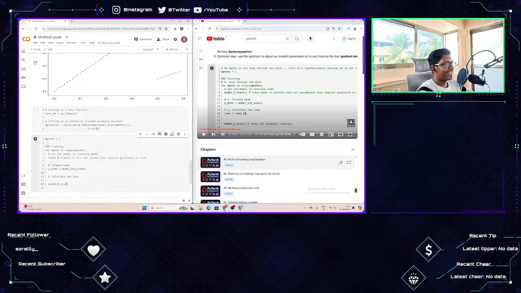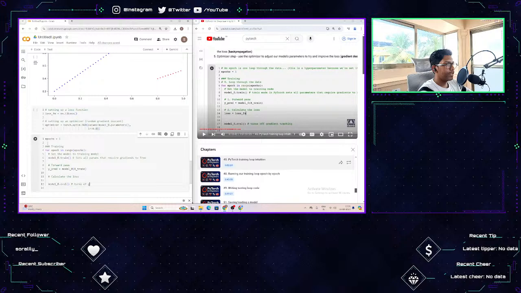Yeah, okay. Anyway, model_0.eval. I wonder why we're turning off the gradient tracking in the end though.